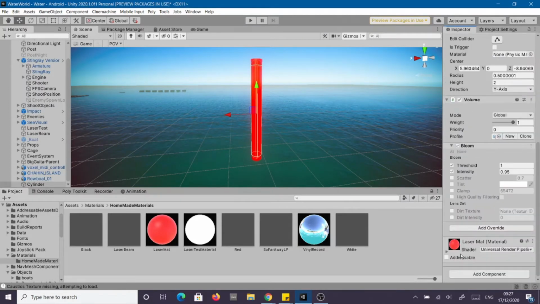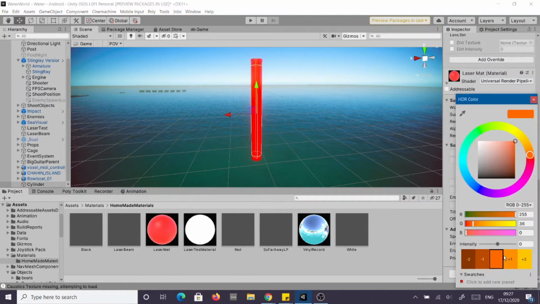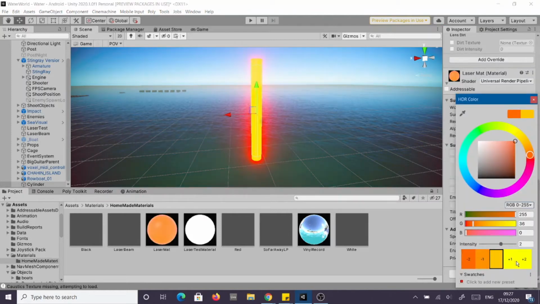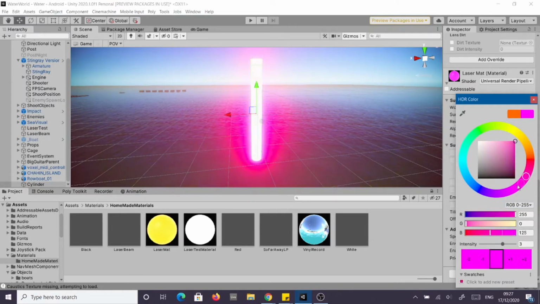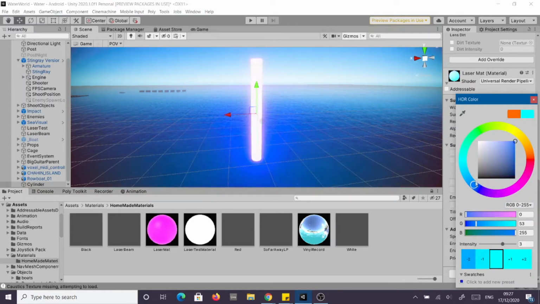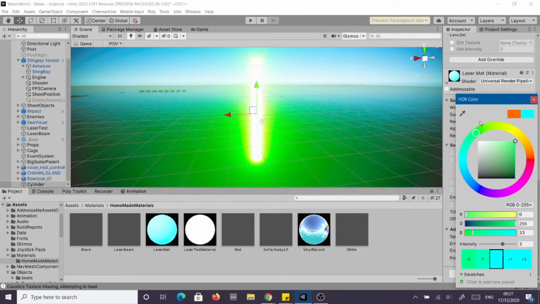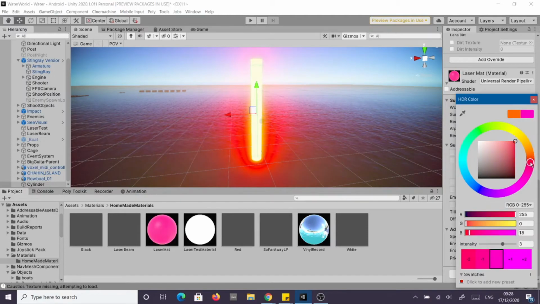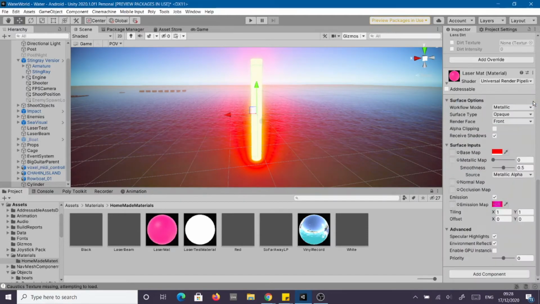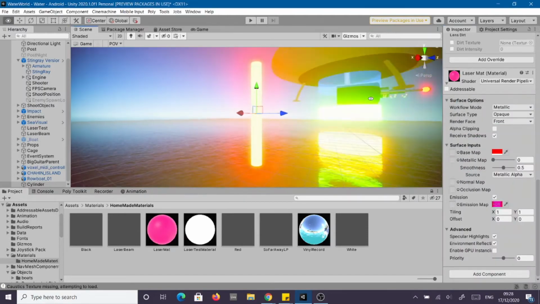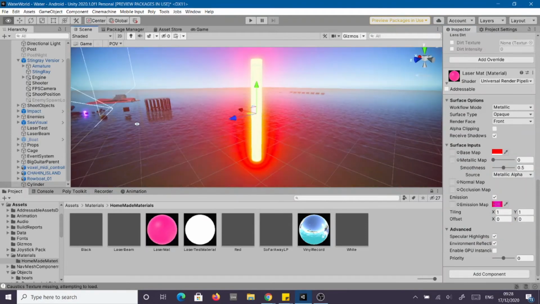Now add a layer for your laser and add the laser to that layer, and now change the intensity of your emission, and you've got a laser. And now you can change the color however you like. If you like blue lasers, purple lasers, green lasers or red lasers, it's all possible. Very easy. So let's try it out in our game.